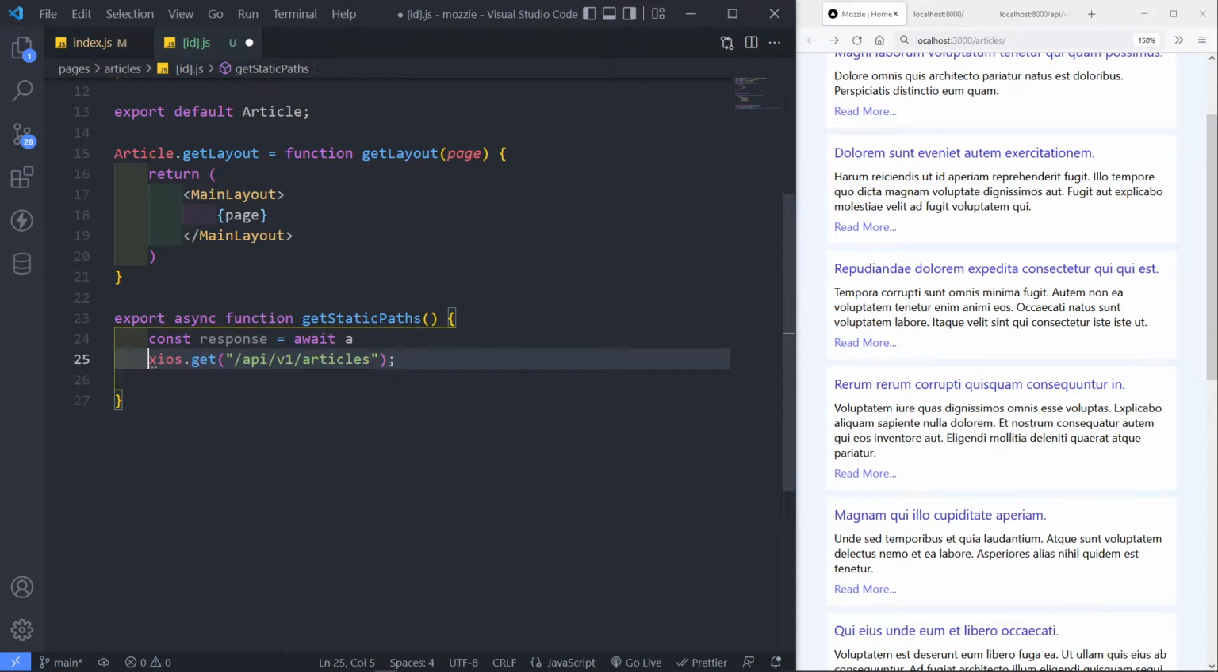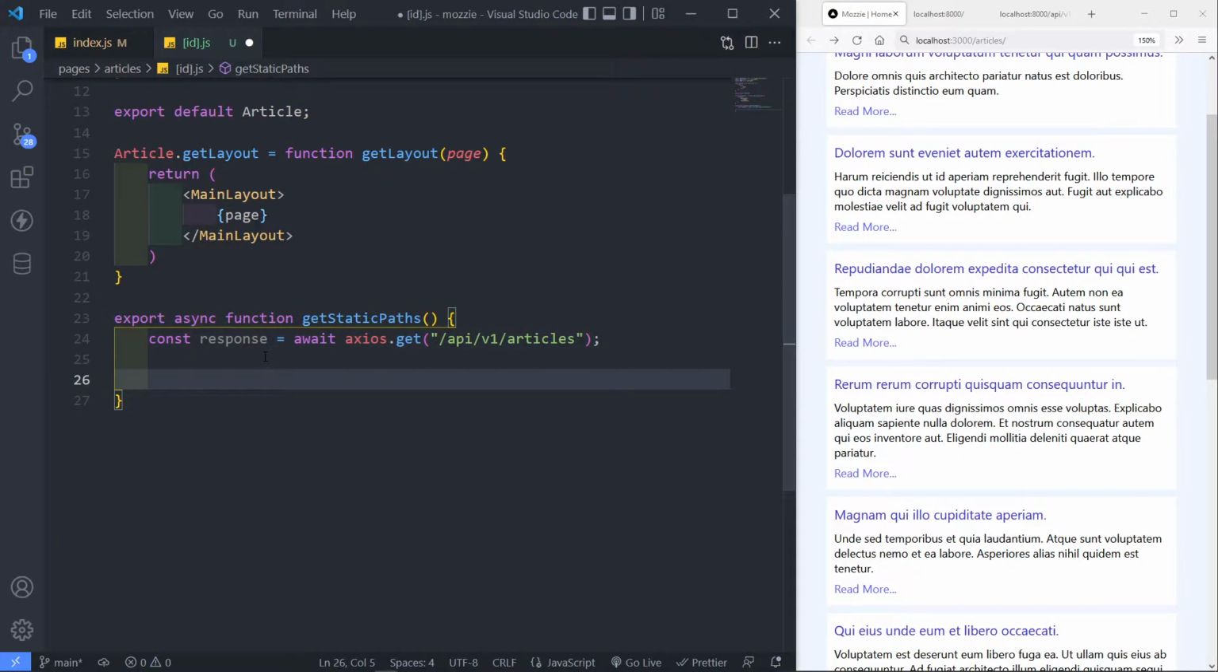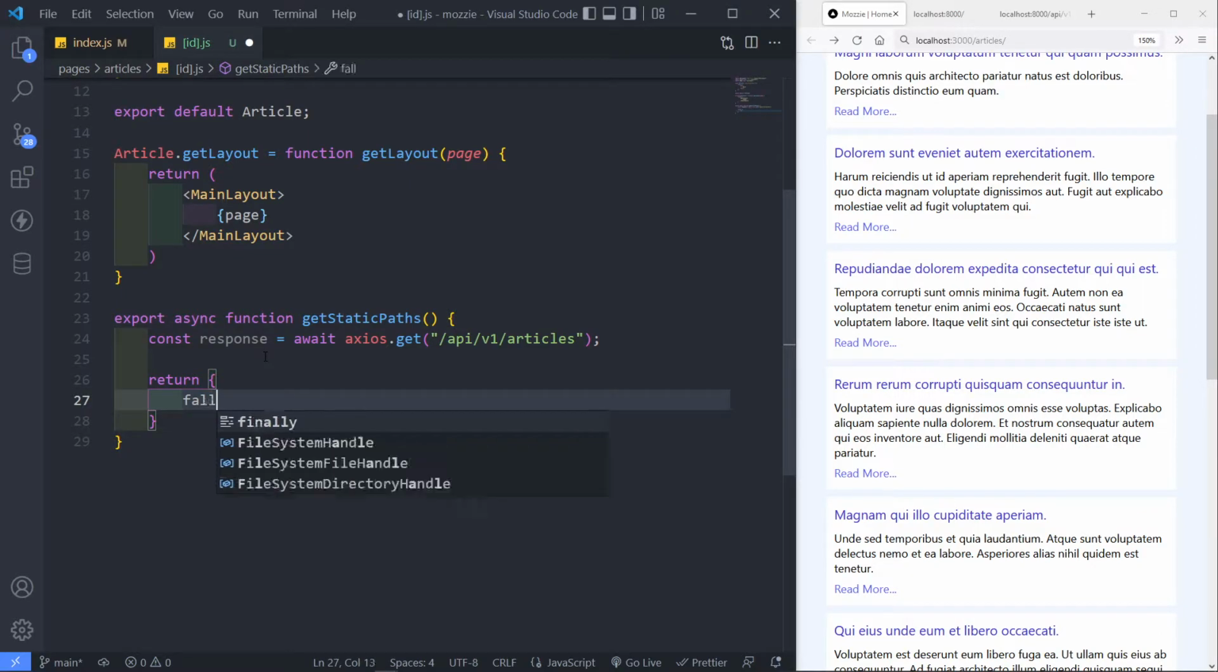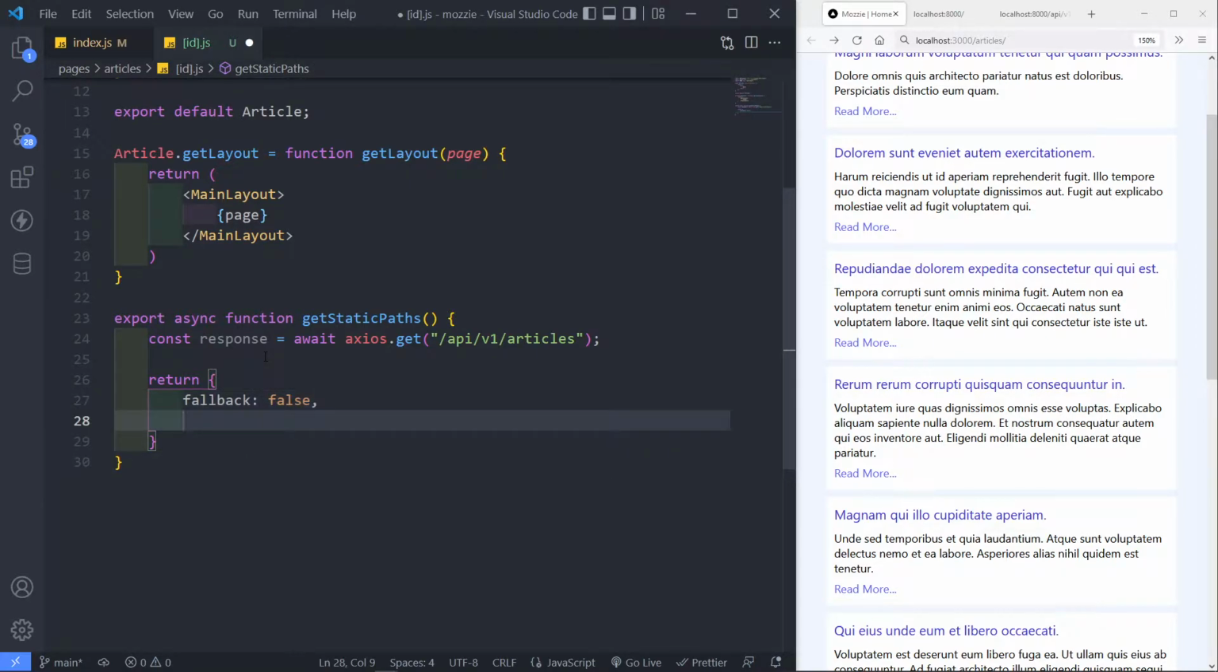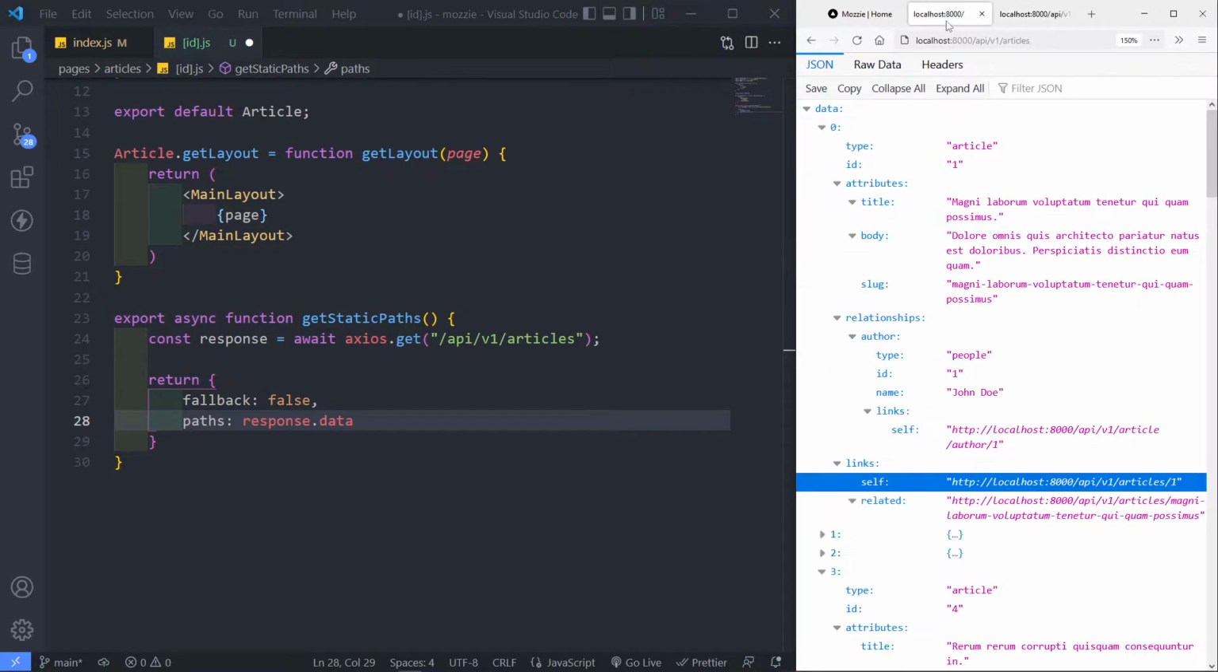All right, so after this, what we need to do is we need to return an object. Now, by default, we're just going to say the fallback. We're going to set that to false. The next thing we need to do, the different paths that we need to supply, is we're going to go to the response.data. Okay, so if we go to our localhost right here, you will see there's a response data.